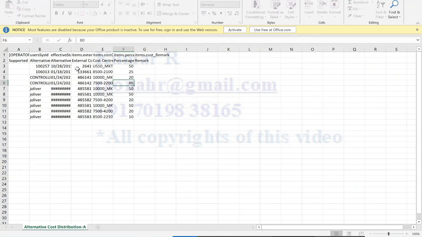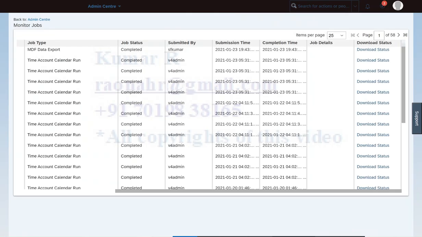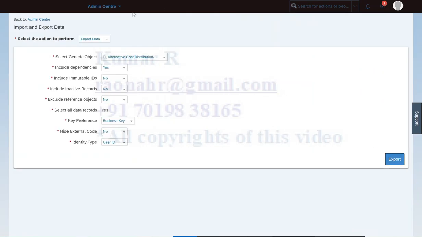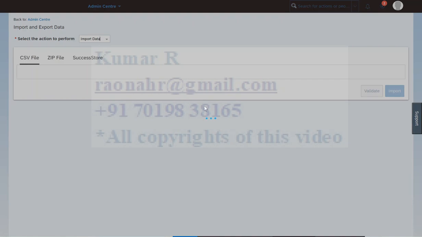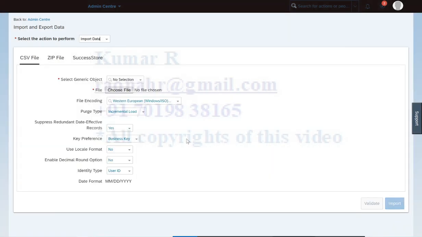So if you want to import, prepare a similar kind of file. Just come to import and export. Instead of export, just select import. Choose the file and import it. Okay, so this is all about the cost distribution.